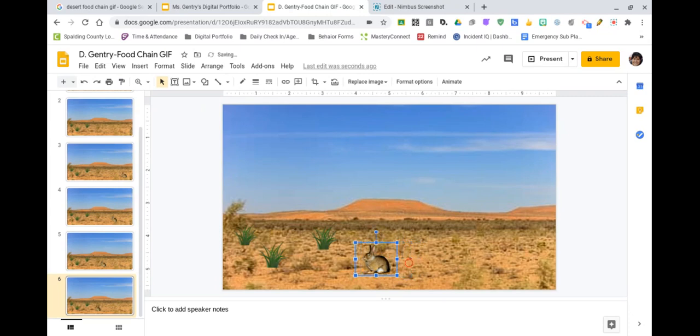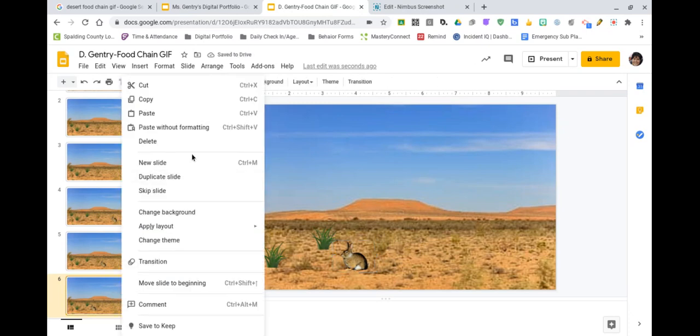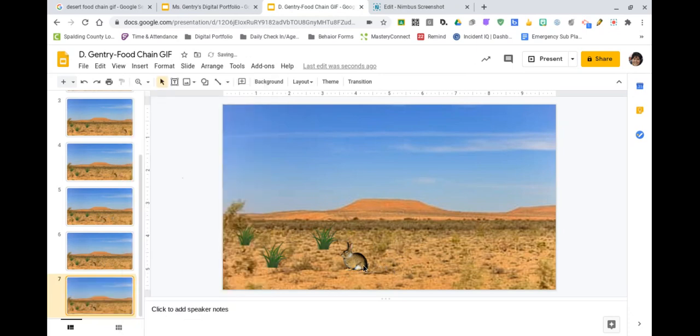And move in. And duplicate slide again. Click on said bunny. And this time my bunny rabbit will be over here eating the grass.